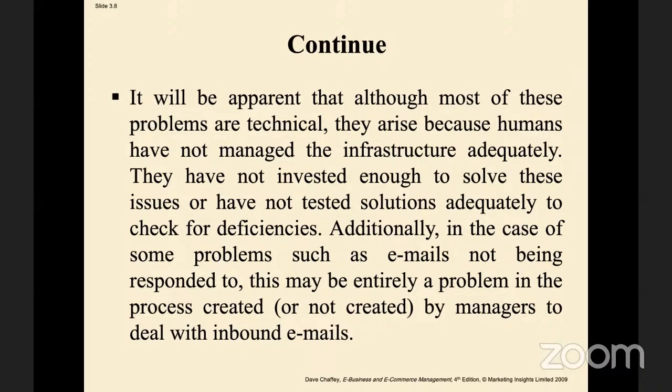Additionally, in the case of some problems such as emails not being responded to, this may be entirely a problem in the process created or not created by managers to deal with inbound emails.